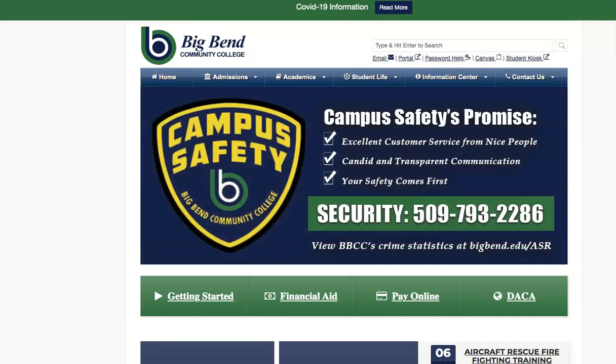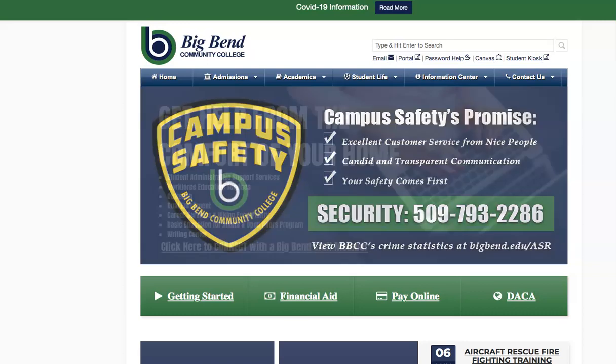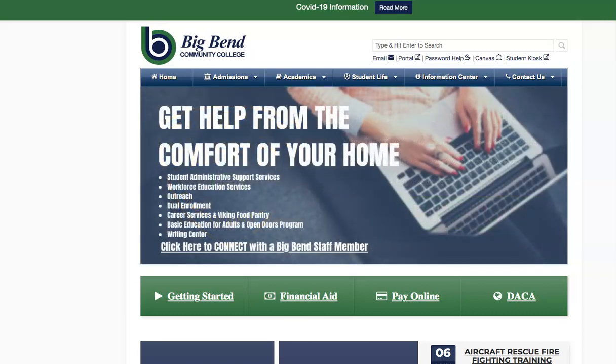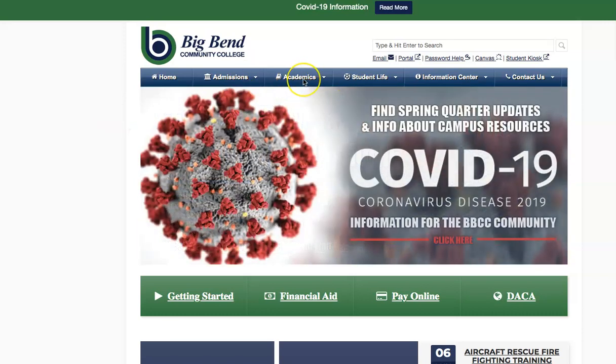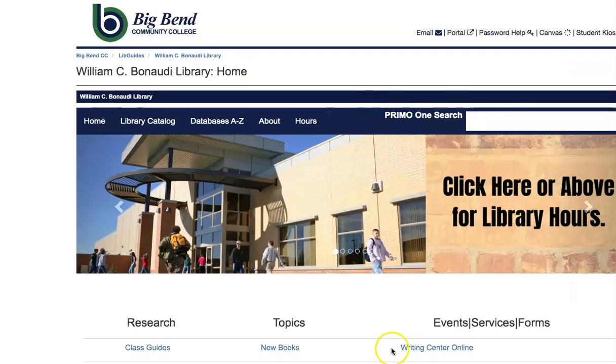If this doesn't make sense to you, you can't find the right keywords for your research, or you can't find the full text, I'm the person for you to reach out to. I want to make sure first you know how to get to the library. I'm at bigbend.edu. I'm going to academics, selecting library, and here I am.